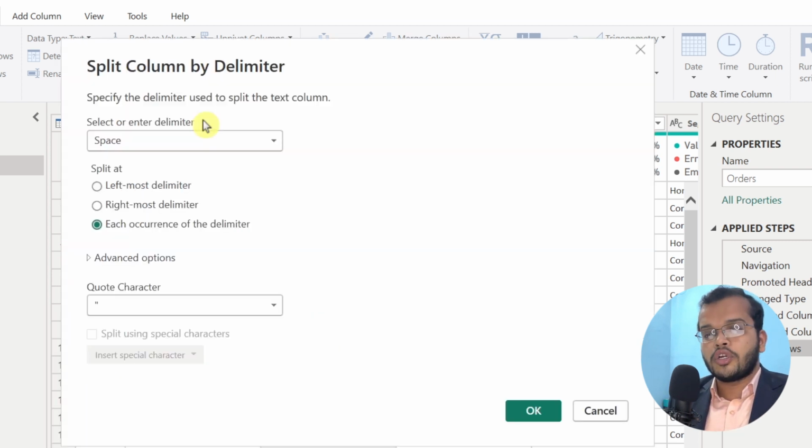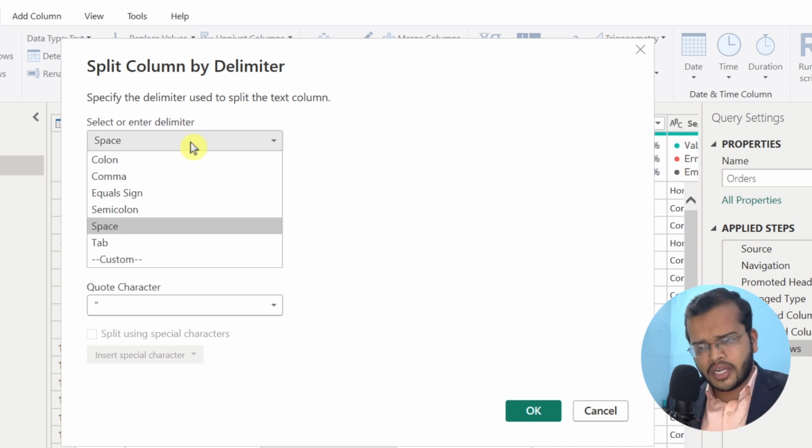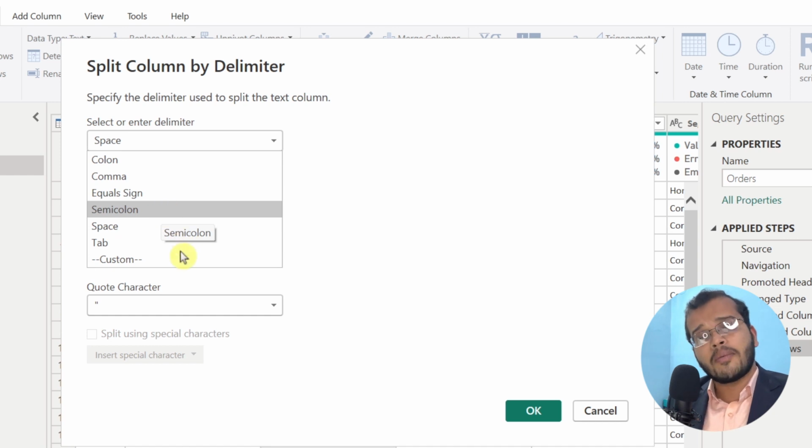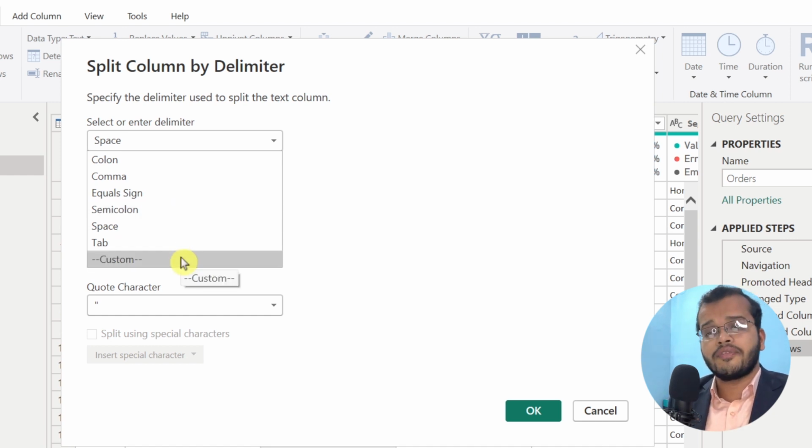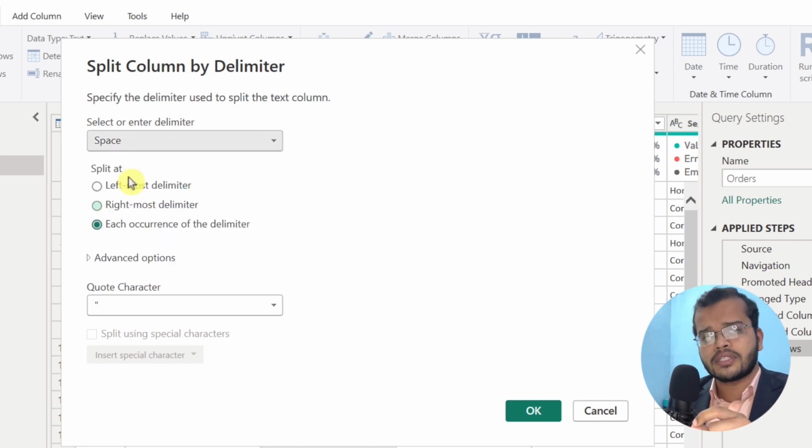There are different kinds of delimiters as I told you: comma, colon, equal sign, semicolon, space, tab, or if you have any other thing which is not mentioned here, we can click on custom and sort it out as per our choice. I will show you even that also. As of now in this ship mode column, we have space. So I'm choosing space here. I would like to click on OK.